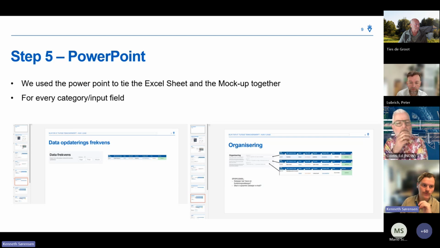In step 5, we used PowerPoint to tie the Excel sheets and the mock-up together, because we wanted to illustrate where the different properties in our Excel sheets were placed in the mock-up. This helped our developers to ensure that no properties were overlooked in the mock-up, which was a good help.